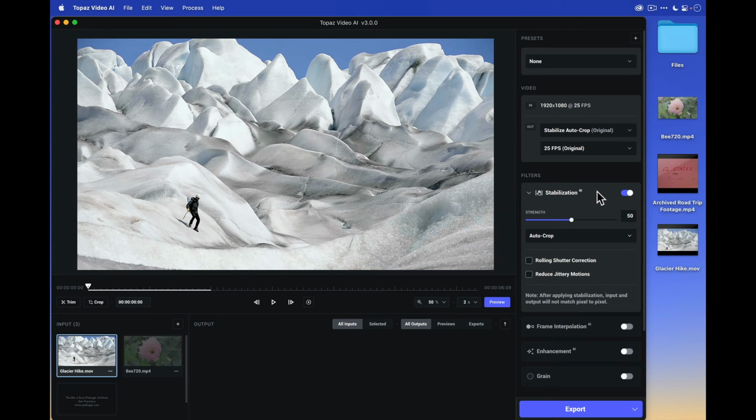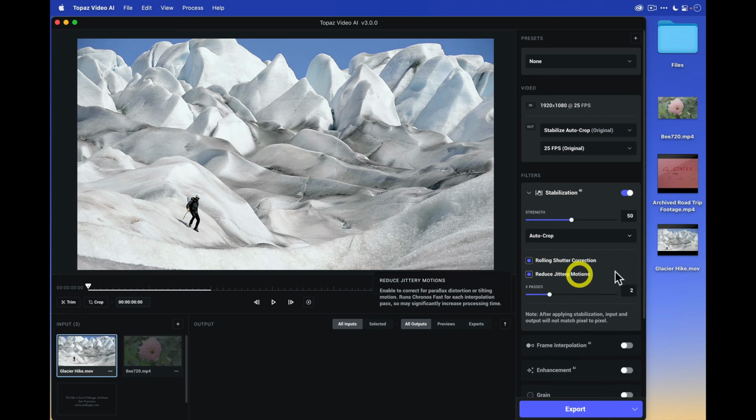If your footage suffers from that wobbly kind of jelly effect from rolling shutter, then you'll want to enable rolling shutter correction. And then if there is a lot of jittery motion, then enabling reduced jittery motion is a great option to enable. And then you can control how many passes you want that other model to run through the video. And that's how you can find the different AI models in Topaz Video AI based on some of the most common use cases.